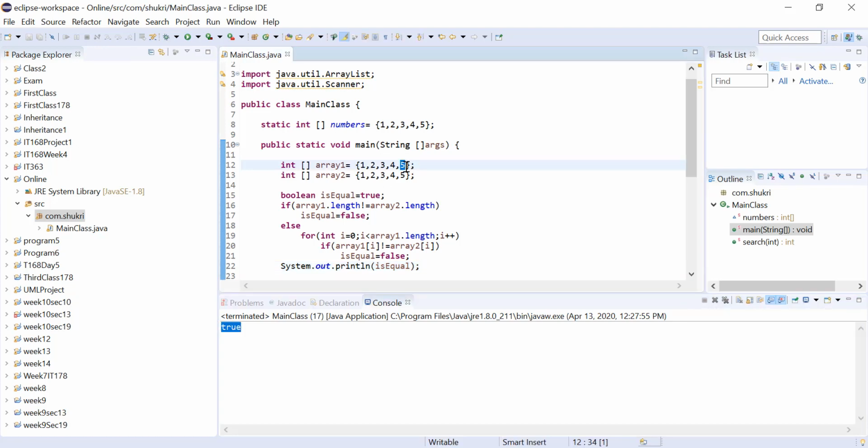Let's make one of them shorter than the other. So the first one has 4 elements. The second one has 5 elements. So that means they are not equal. When we check here, array1.length will not be equal to array2.length. So this variable will be equal to false. We are not executing this loop. We are just printing out false, which means that these two arrays are not equal.